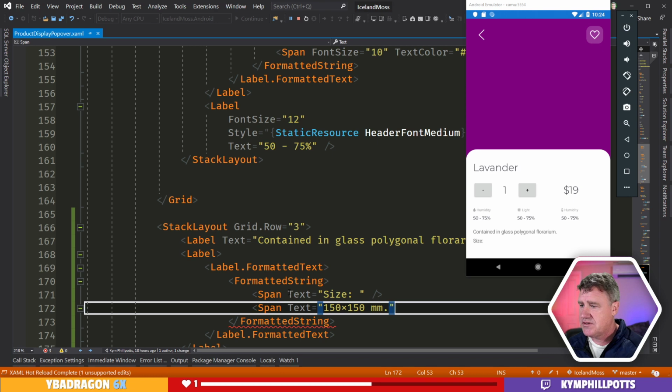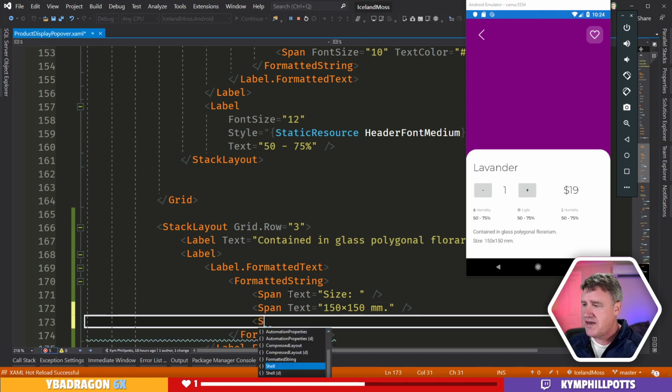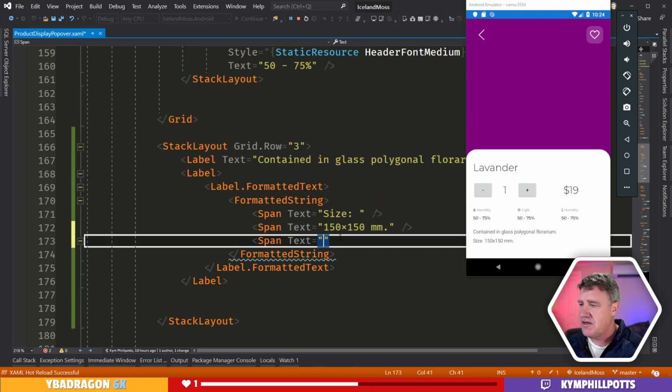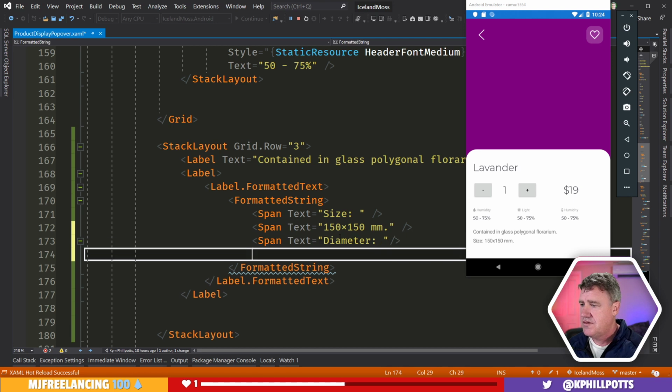Okay, so we've got a size, we've got a span. Beautiful. We've got another span, which has some text. Let me bring this up the screen here a little bit. Diameter. And then we've got another span, which is the actual value here. So we'll say 190 millimeter. All right. So that's nothing particularly special.